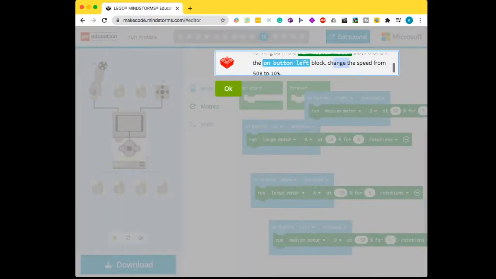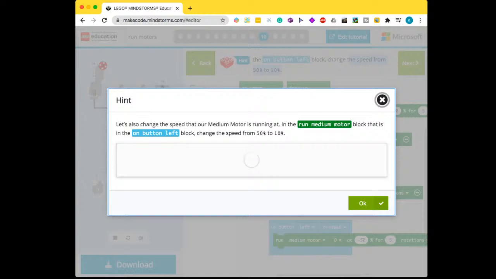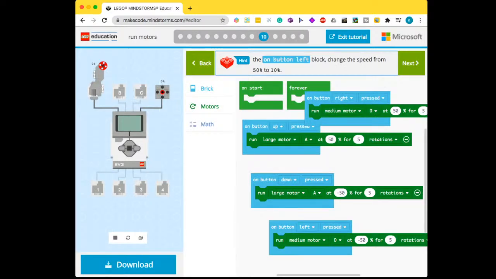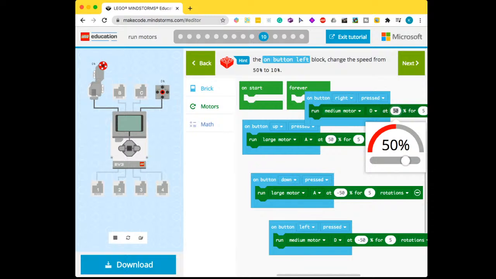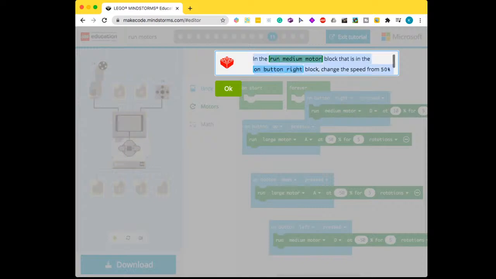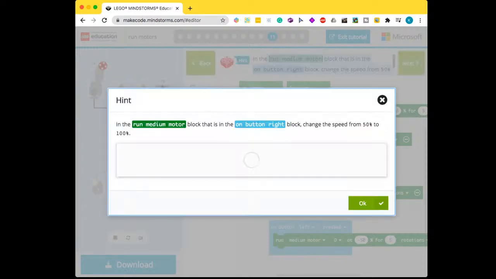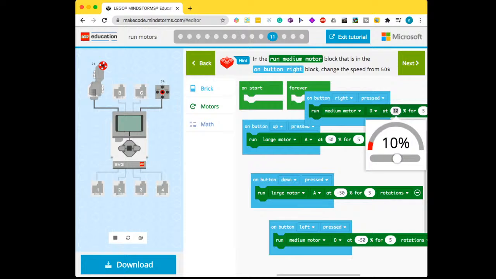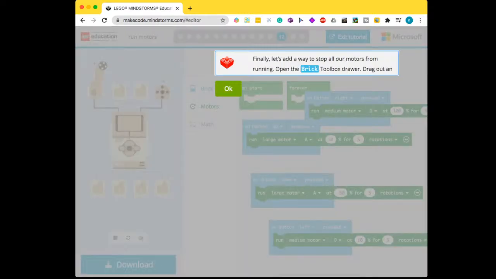And in the run medium motor block that is on button left, change the speed from 50 to 10. So right, let's change it to 10. And I guess here we have to do minus 10. Oh, and on the right we have to change from 50 to 100. Okay, so guys, over here it is 100. Oh, sorry guys, 100 and 10 here. Let's check if it works.